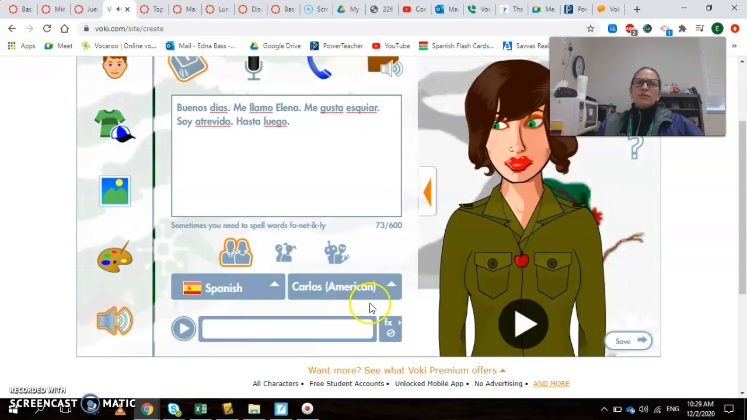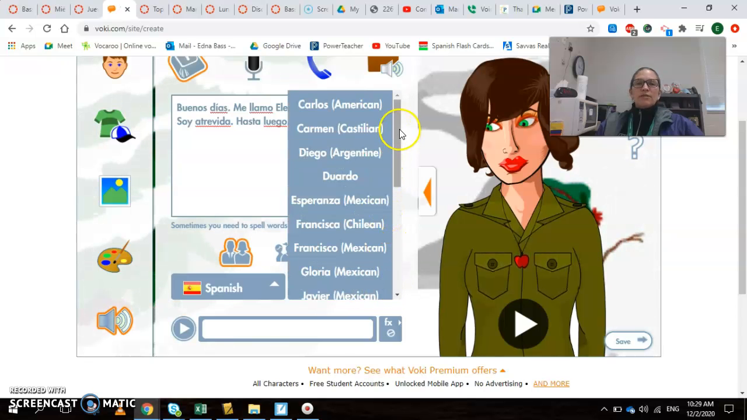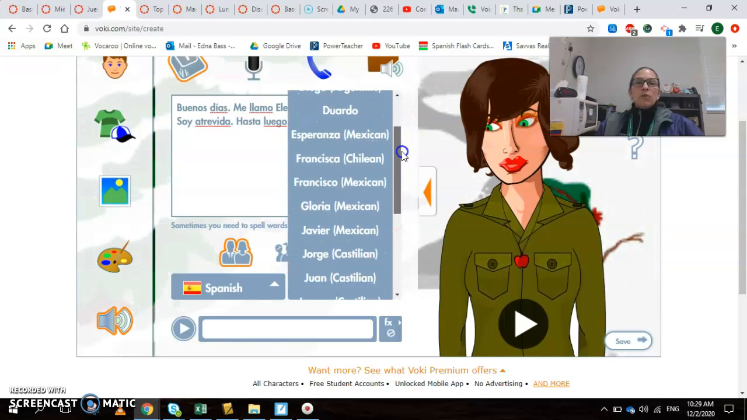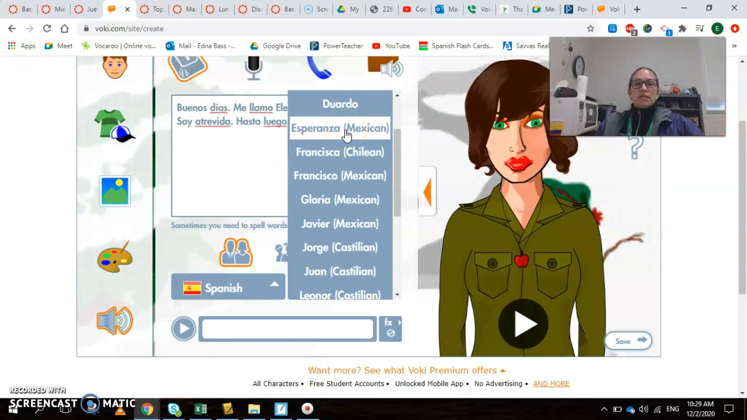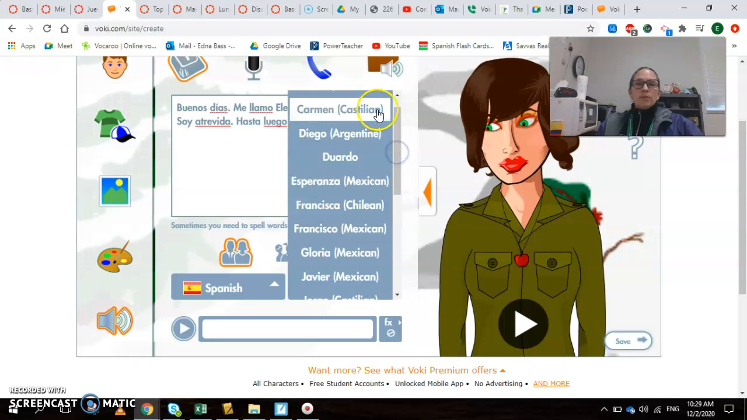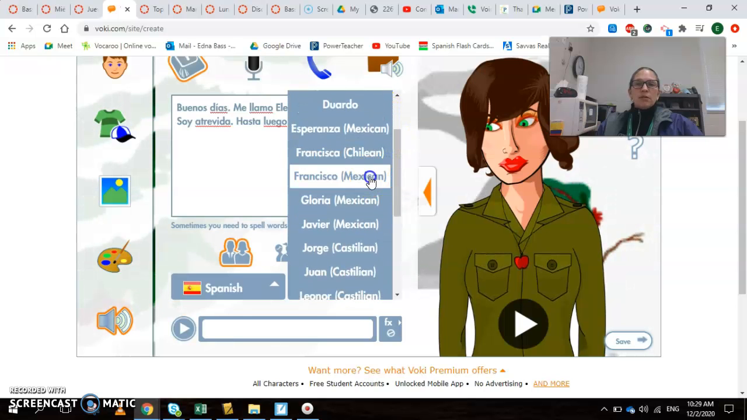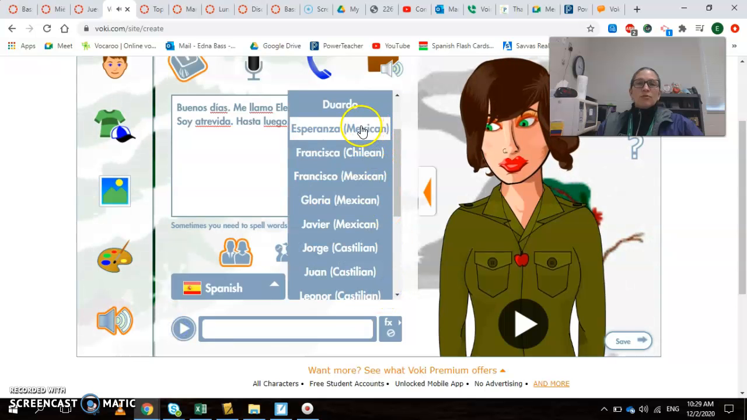Now, that voice doesn't sound like Elena because we didn't change the character. So we're going to find somebody here who speaks Spanish, and we're going to find somebody who speaks Spanish in the way that we do it on this side of the world. We're not going to find somebody from Europe. We're going to choose somebody. Oh, that's Francisco. No, we had to look for a girl.